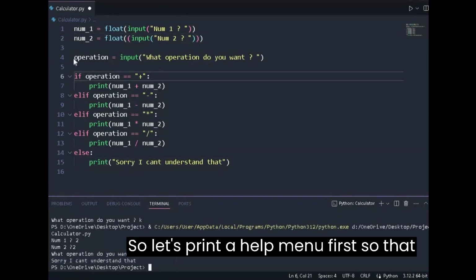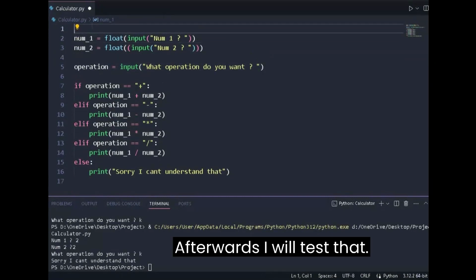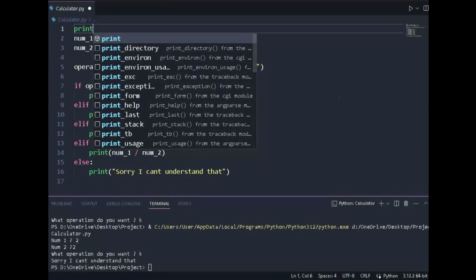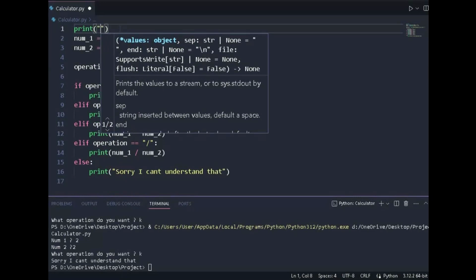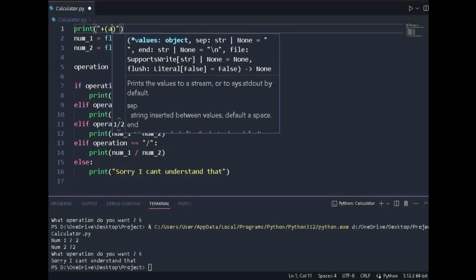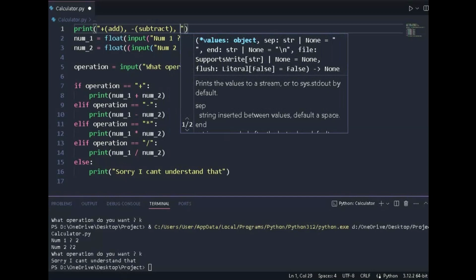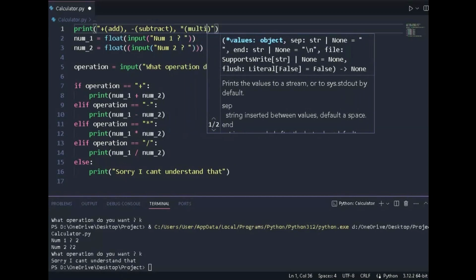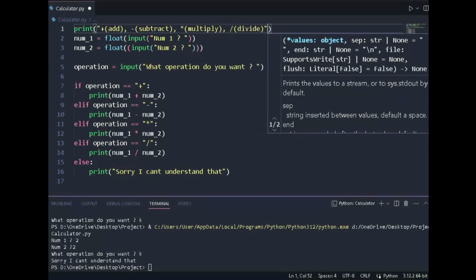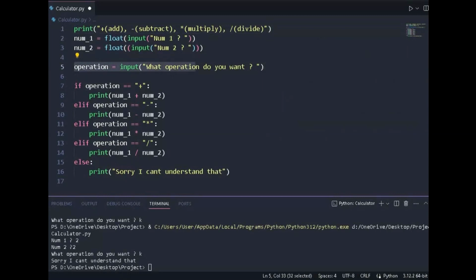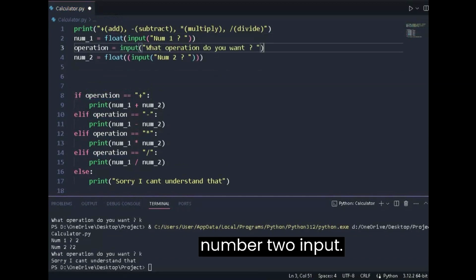So let's print a help menu first so that everyone can understand how this works. Afterwards I will test that. Now let me add a bit of modification so that the operation input comes before the number 2 input.